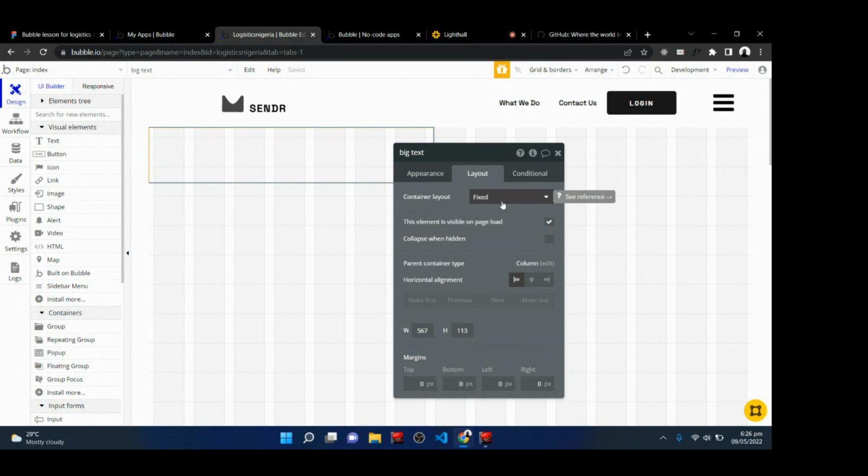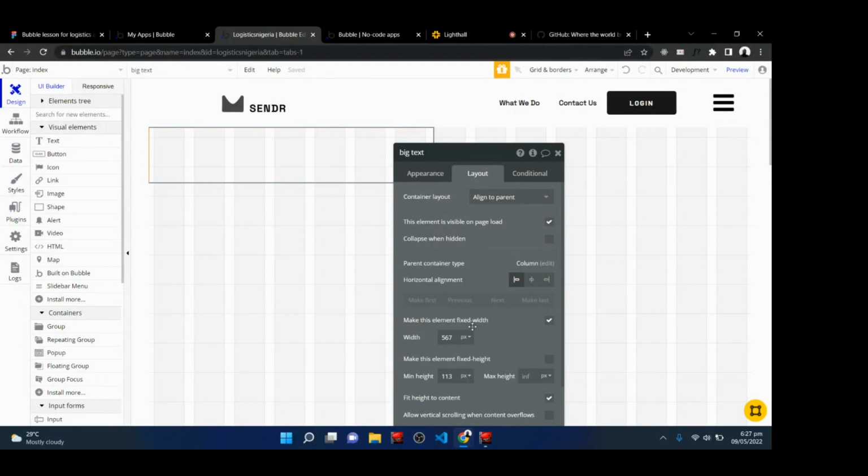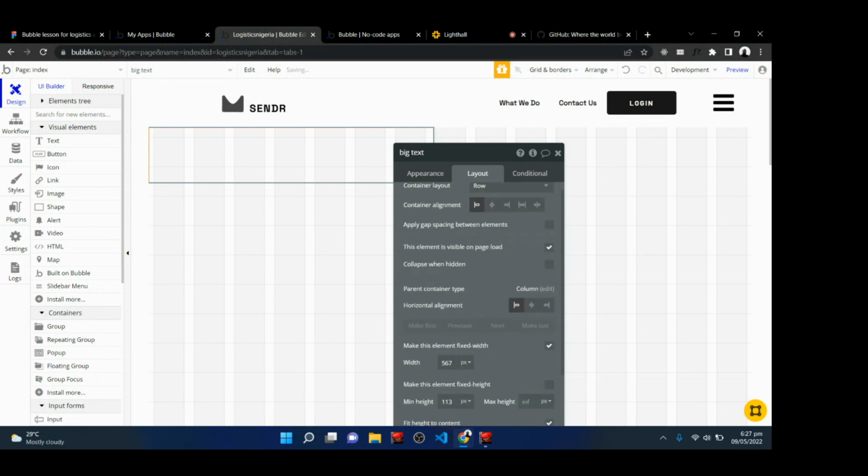Don't always do that. Always ensure that you try as much as possible to make them flexible, because they will be viewed on different devices, and it is how flexible they get that makes your design cool. So let's change this from fixed to row. Let's see what we have. We have all of this. Let's set it to align to parent. Let's see what we have. So I would set this to row, just like this. And let's see what we have. We have this.